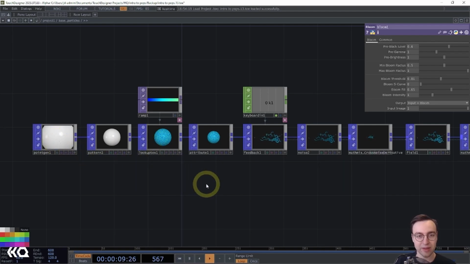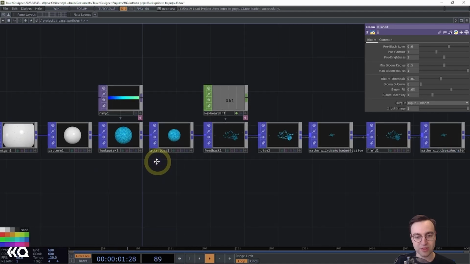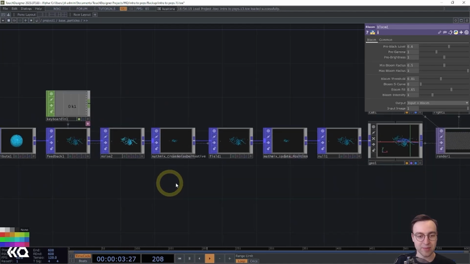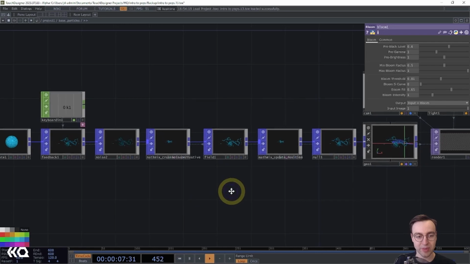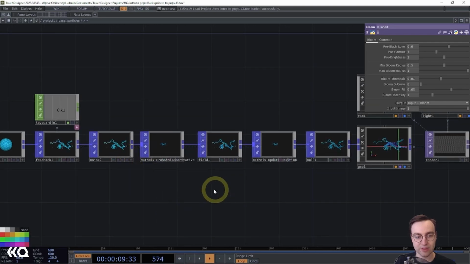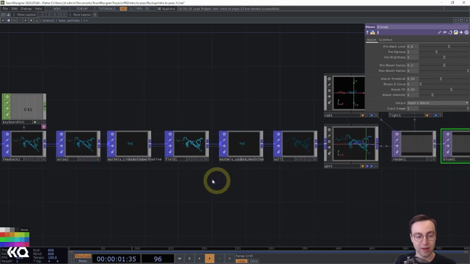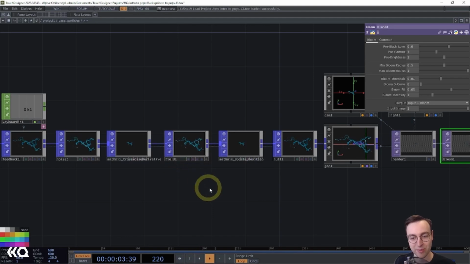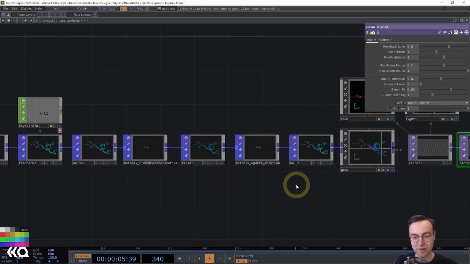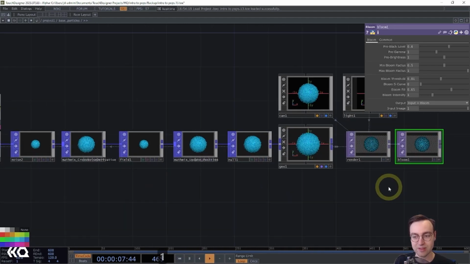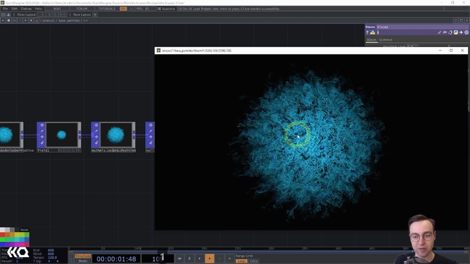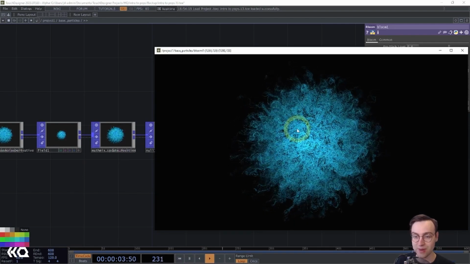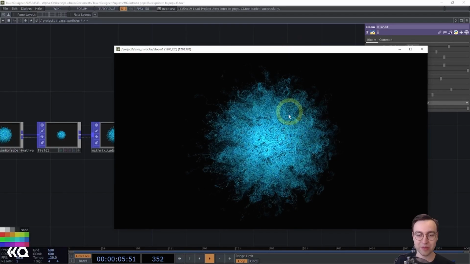I've applied a bit of color to the particles, and then I'm using a feedback loop along with some forces that are being applied via a noise pop and some math pops, and ending up generating something that looks like curl noise if we take a look at the final output. So this is cool, and looks pretty nice.